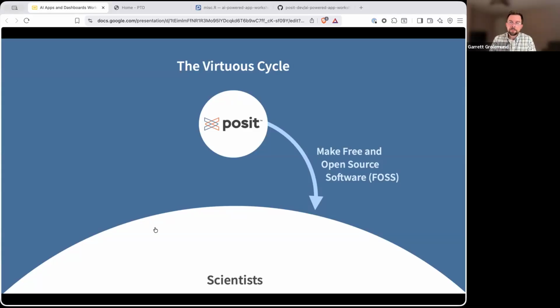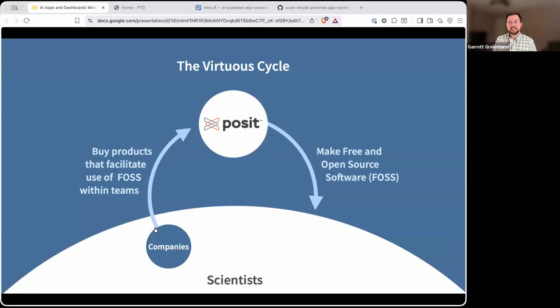Scientists use it for free, but some companies employ scientists. And whether those scientists are using free software or paid software, those companies are spending a lot of money to get the scientists to collaborate and work together efficiently. So we do also make products that help scientists who work in companies using open source products collaborate more efficiently. Those are professional products. And we take the money we make from those and reinvest it into the open source cycle. So what does that mean for us?